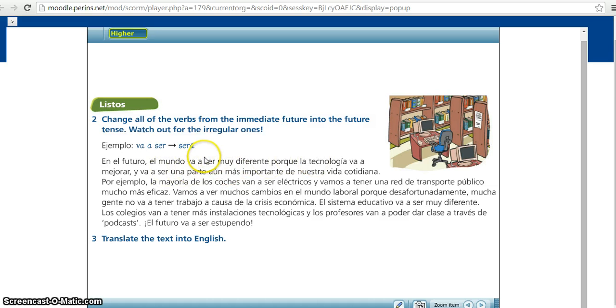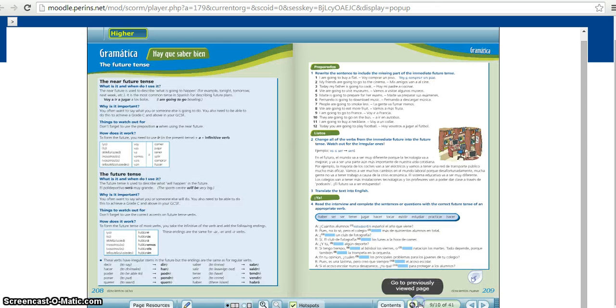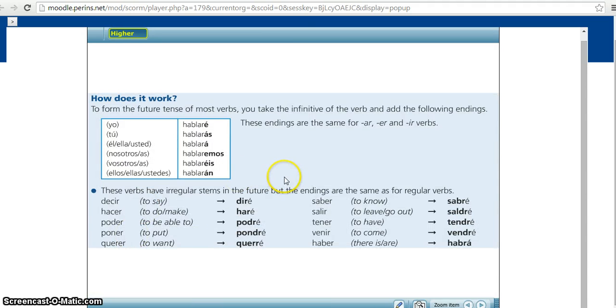Instead of using va a ser, we're going to change it to the future tense of the verb ser, which is será. First of all, if we look over here, it tells us how to do it. If I click that open, it tells us that to form the future tense of most verbs, you take the infinitive of the verb and add the following endings: é, ás, á, emos, éis, án. These are the future tense endings.